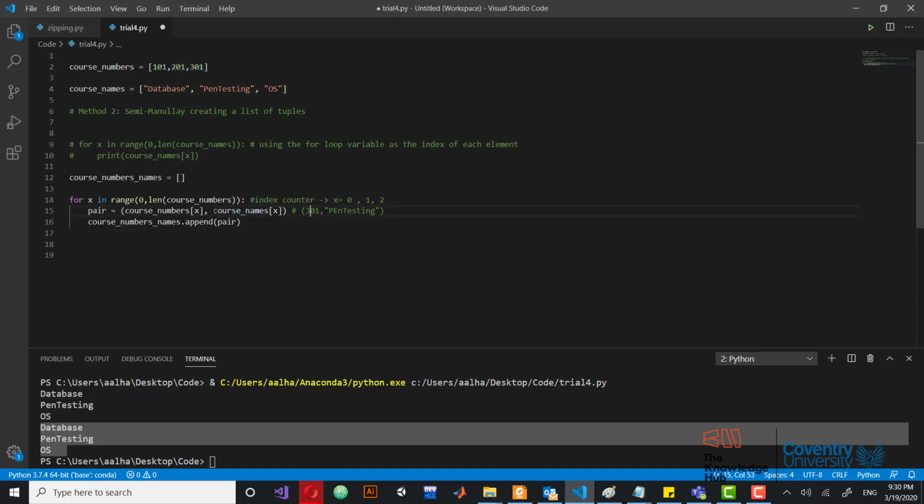And the second element of this tuple that we are storing inside pair is basically course names at the index of 2, and course names at the index of 2 is basically operating system. So this tuple is what's going to be stored inside pair. Now once this pair is ready, let's go to line 16 and append this pair into course numbers names.